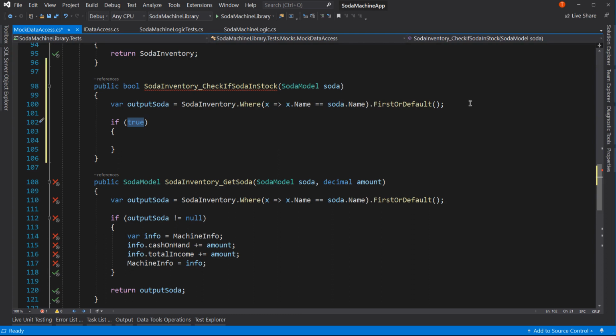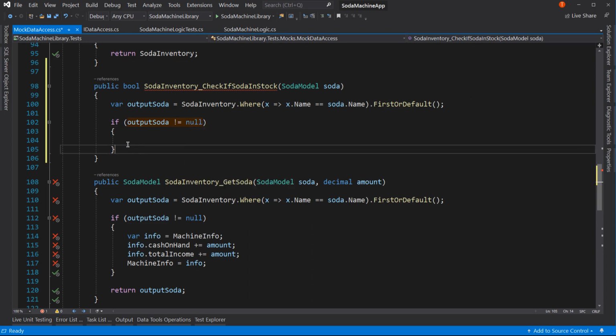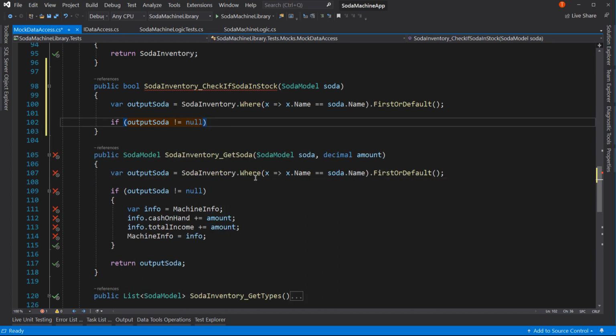If output soda is not equal to null, actually, we can just return this. Like so. Return output soda is not equal to null. And what that will do is return back a true if it's not null, a false if it's null.